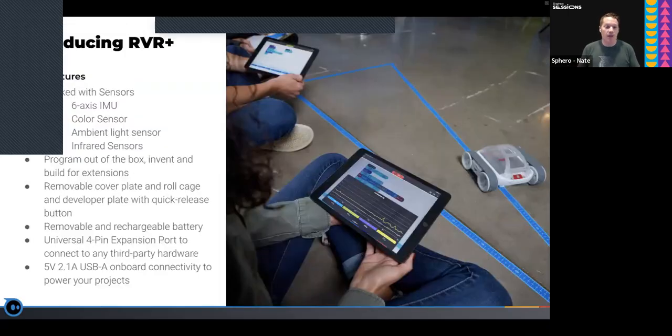Now, let's talk about some of the guts. I like to call it the guts of the robot. So we've got a Rover Plus here. I'm going to use it a little bit. I know I'm displaying the slides, so you might have to look at the small little box to see some of the things I'm talking about here.